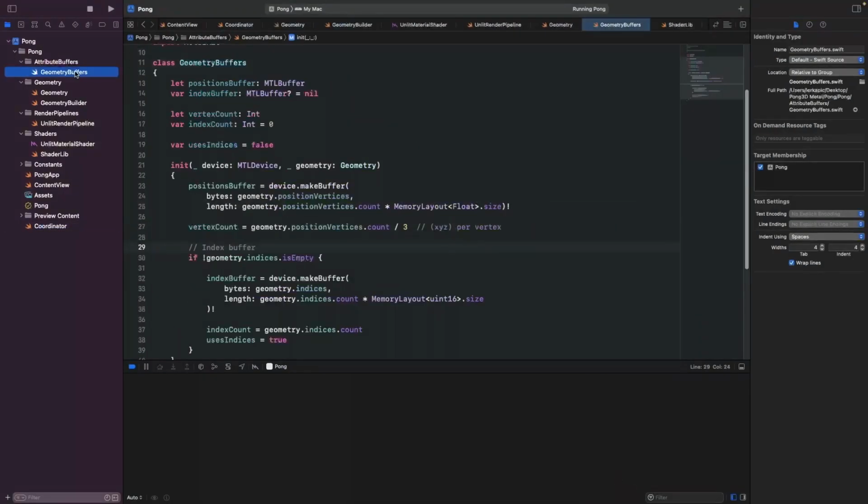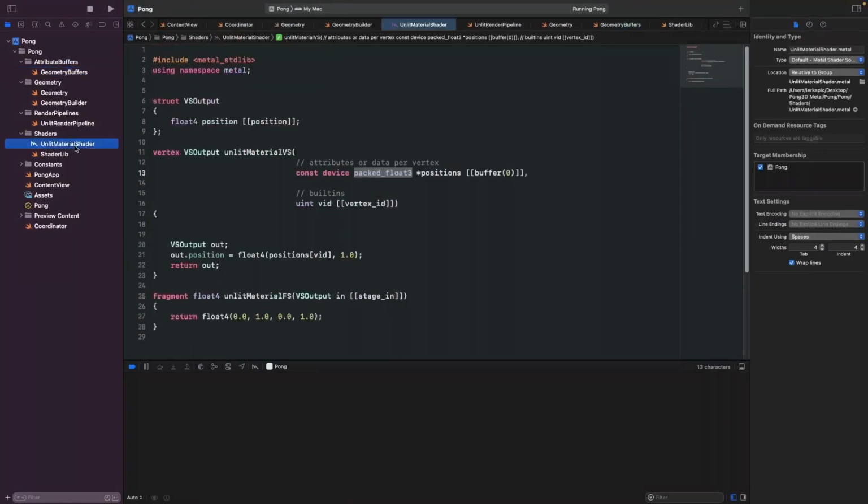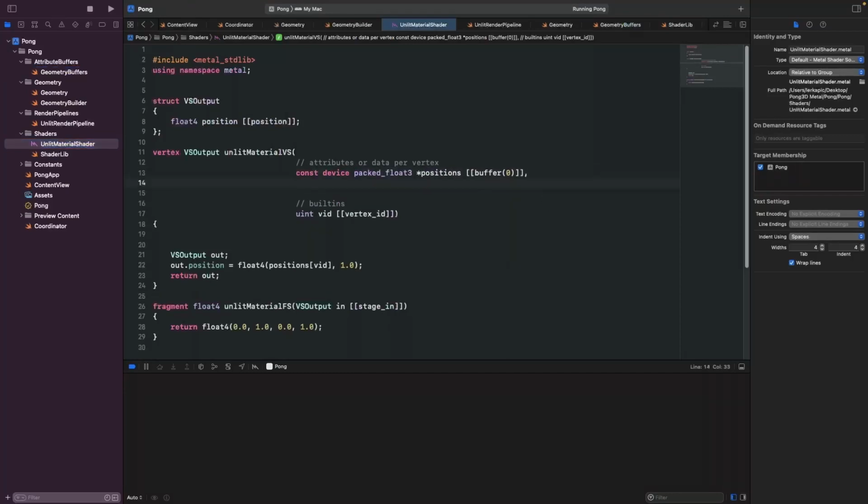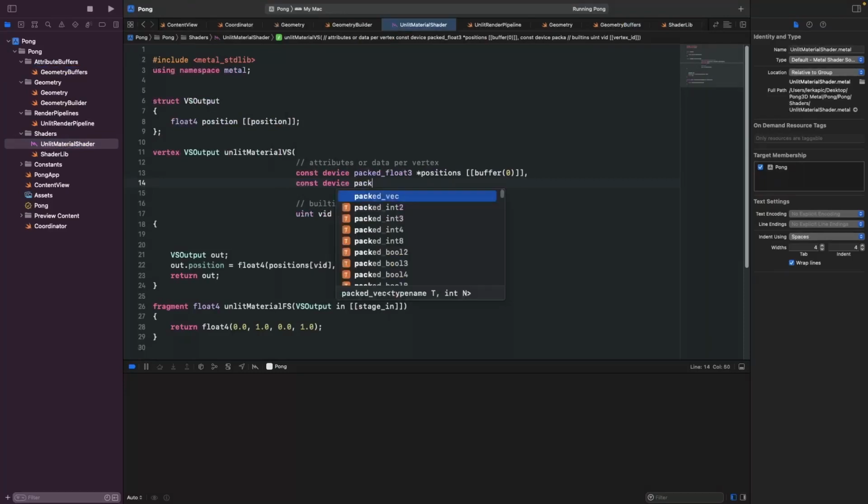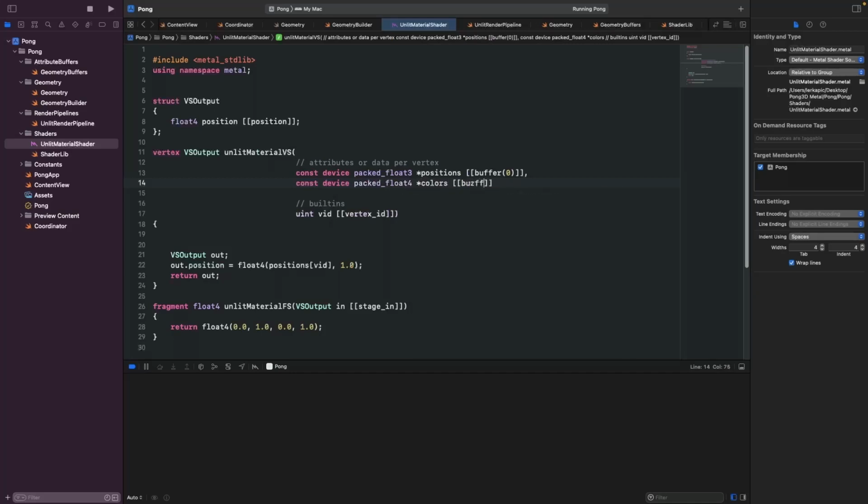So now we're going to use this idea of our attributes or device buffers to pass in another one. And this you can either use here float4 or packed float4. I'm just going to go with packed. And then I'm going to say colors. And here, what is our buffer index? Well, it's 1 now. So we're going to use buffer 1.